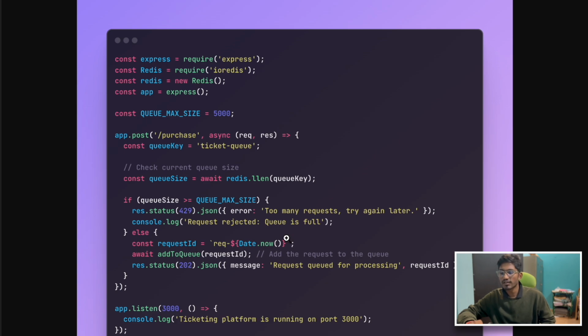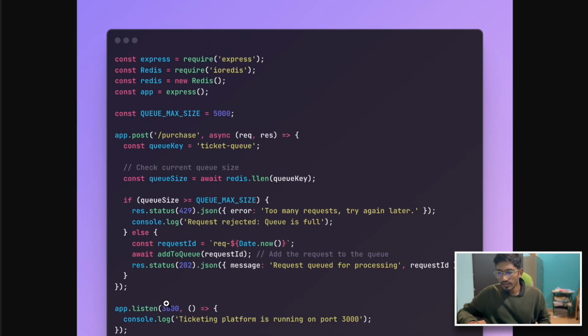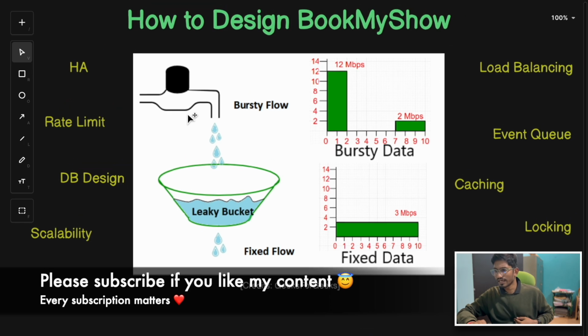If the queue has space in it, we'll then add the request ID. Here we have just simulated a random ID, but actually you can store the object ID of the request metadata, or you can store the entire request object itself. That's up to you how you want to design it. Then we add the request ID to our queue using the add queue function we saw here, and then we start the server. So that's how we have implemented a rate limiter using the Leaky Bucket algorithm using Redis. Instead of Redis, you can also use Kafka, which is a better option to handle this kind of large-scale application. So that was about rate limiting and the event queue.